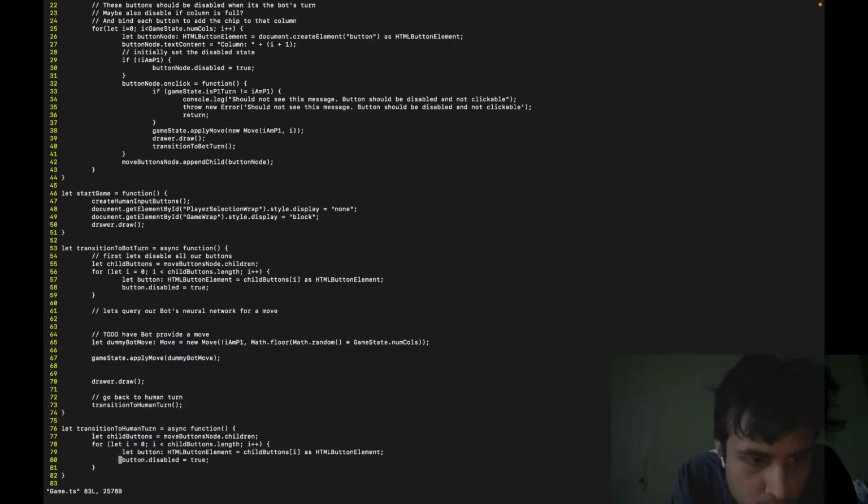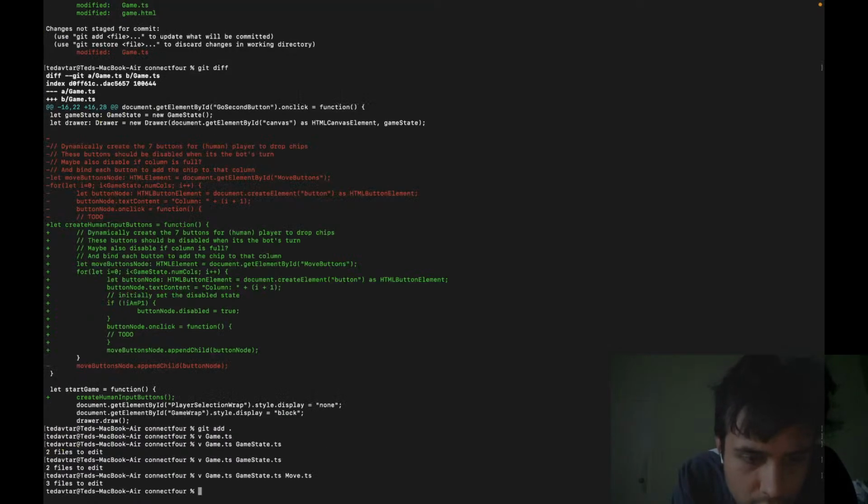In transition to human turn, we just enable all the buttons again, and then I think that works. Okay, and then finally in drawer.draw, let's actually go to drawer.draw. I don't have time to do that, but for now, what time is it? Yeah, it's like 10 minutes. I have to leave quite soon.